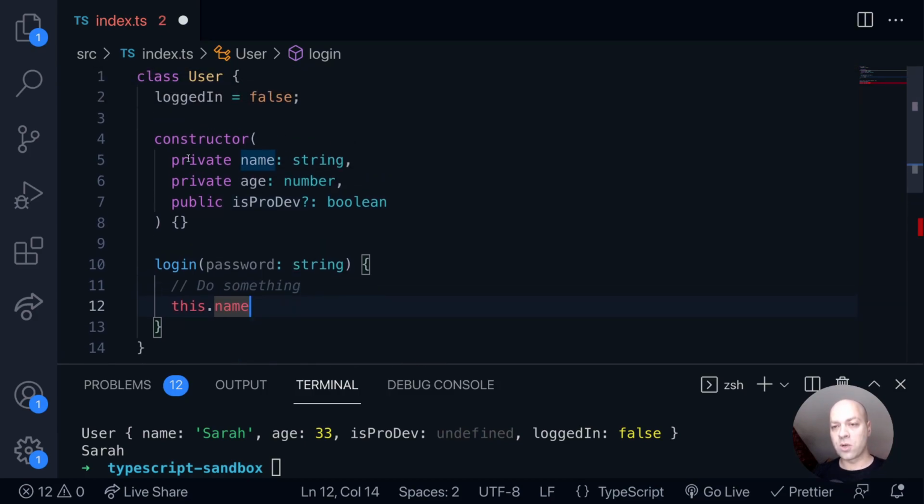So as mentioned, the logged in property is implicitly public. So that's the same as putting this keyword here. And you may or may not want to mark all of your member properties as either public or private just to clarify their intended use, but otherwise they'll be implicitly public.